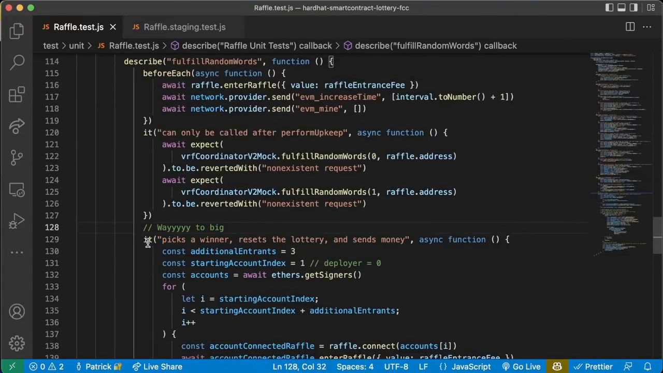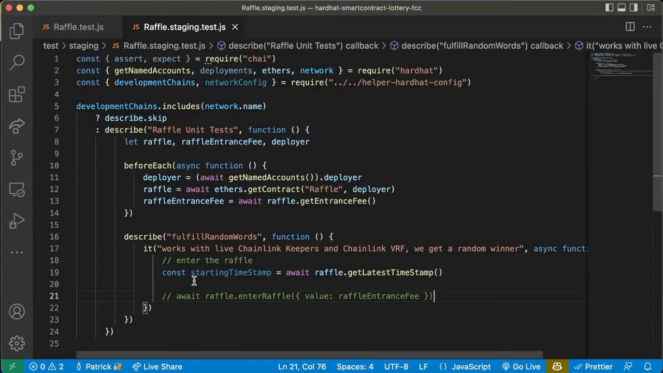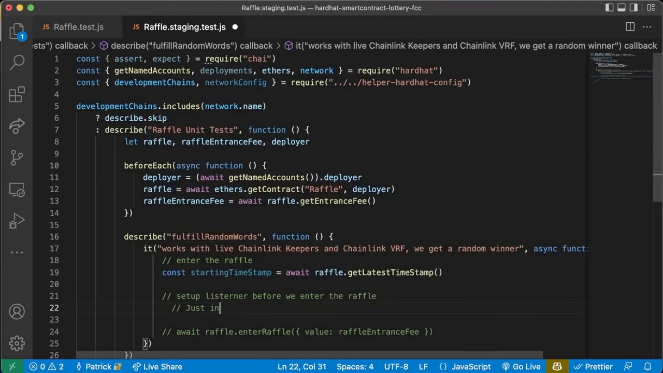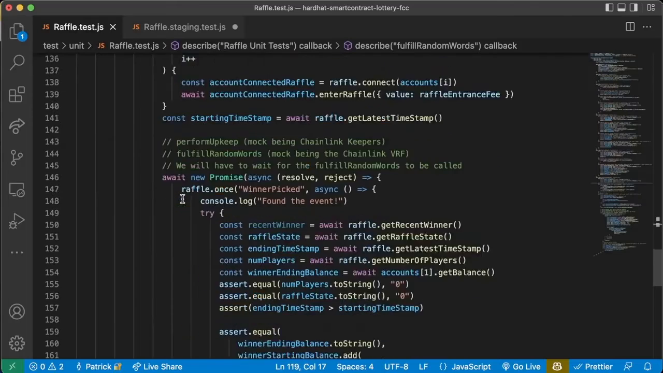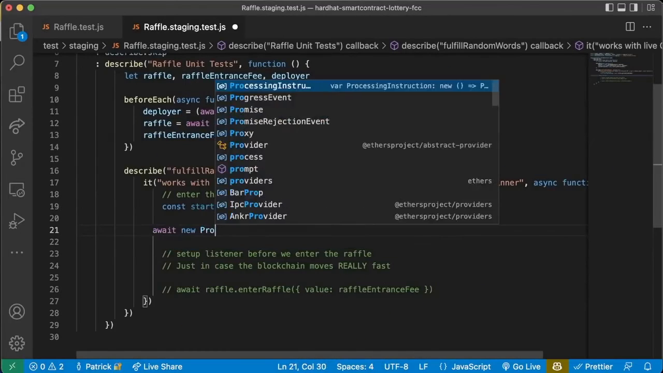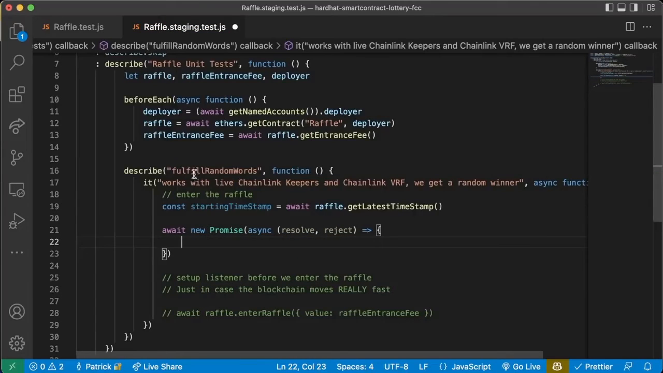Now, in here, we probably should have set up our listener before we entered the raffle. However, we controlled the blockchain, so putting it in that order was okay. But we want to set up the listener before we enter the raffle, just in case the blockchain moves really fast. And we're going to set up the listener the exact same way we did it over here. So we're going to say await new Promise. And this is going to be an async function that takes a resolve and a reject, and we're going to use a little arrow notation here. And in here, we're going to set up the listener.